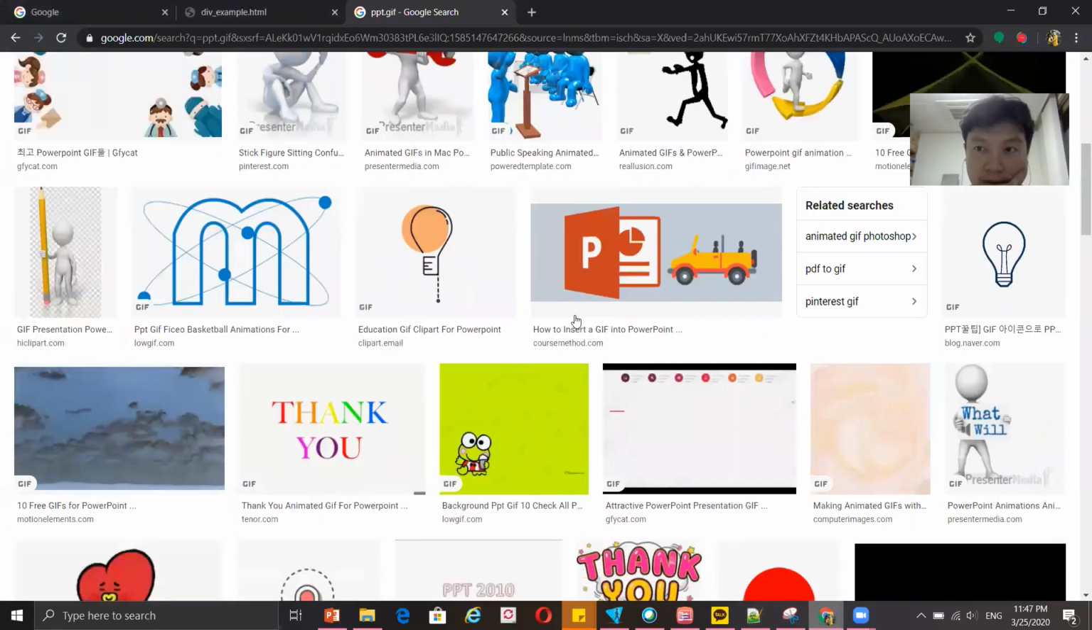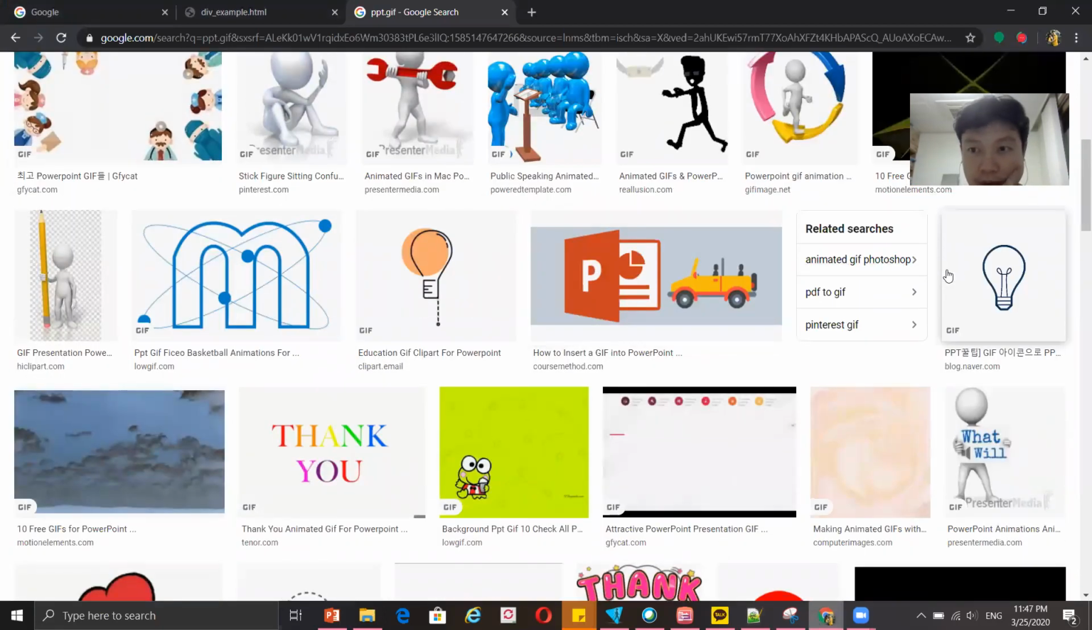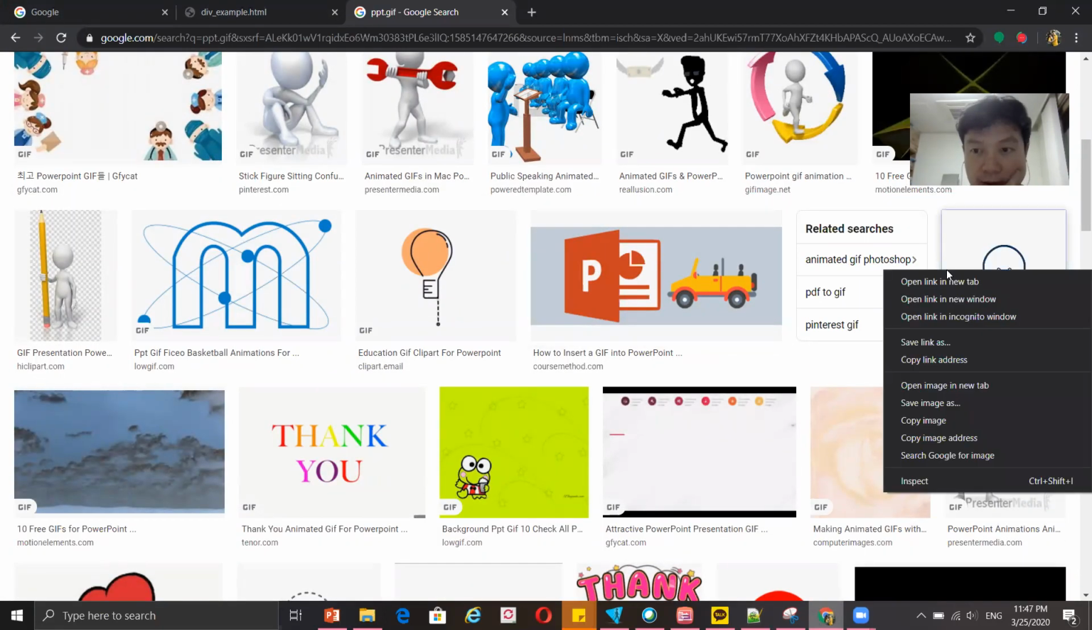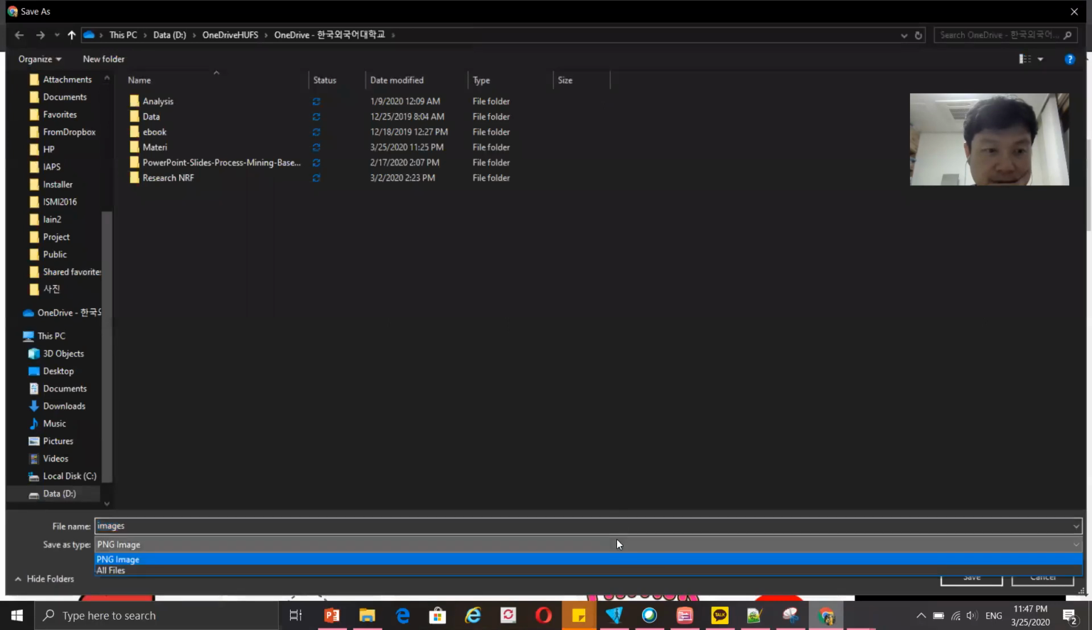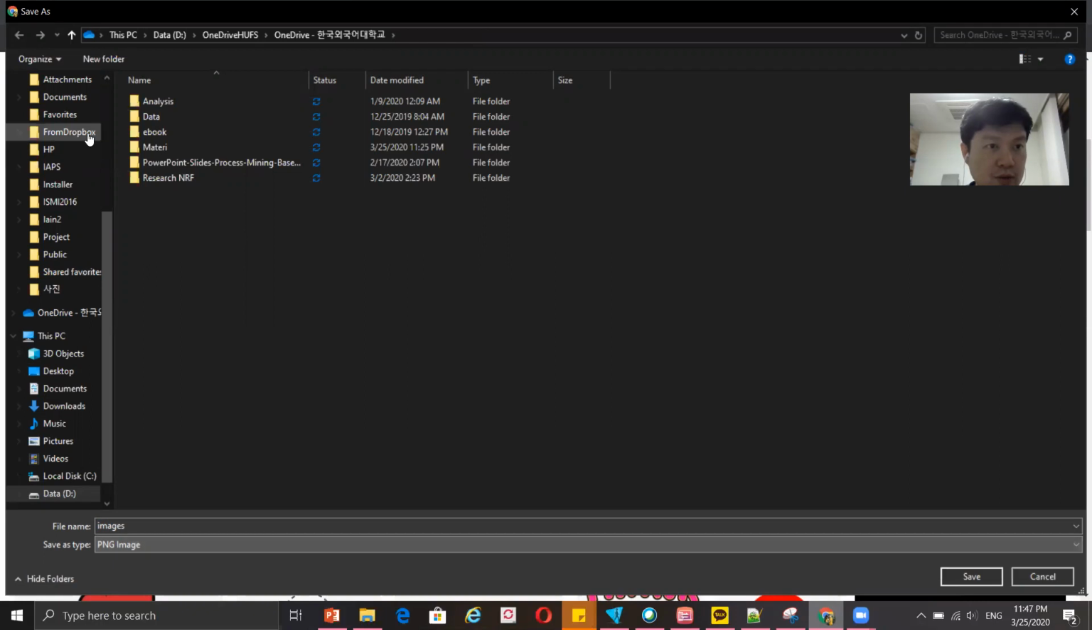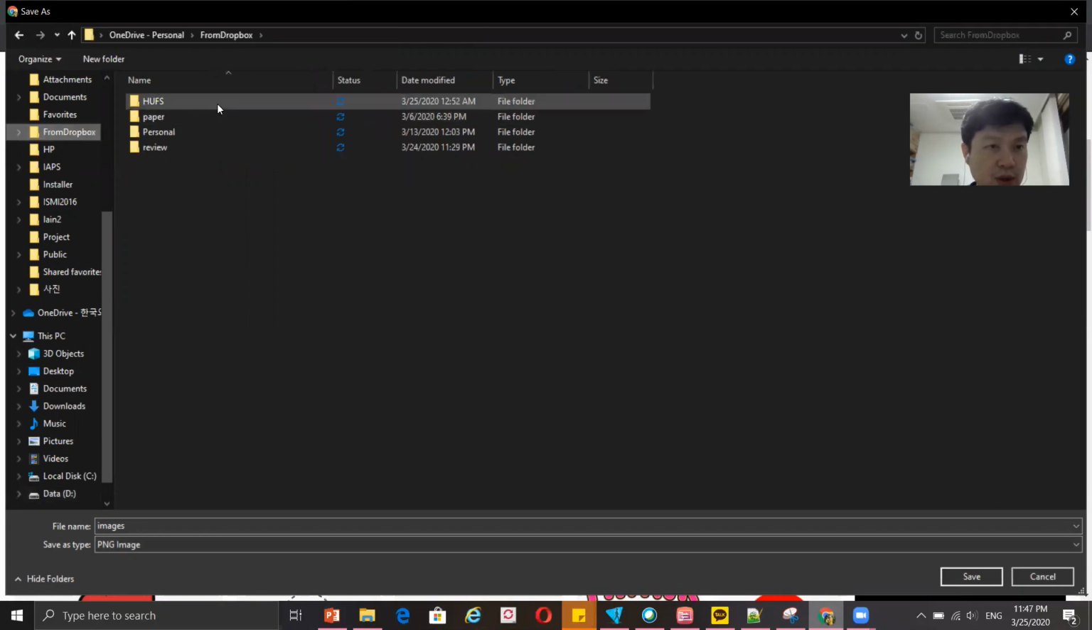Nothing here. Oh, okay, this one is good. Okay. Maybe you can use this one. Save image as, because this is the PNG, and okay, I would like to save it into your computer.